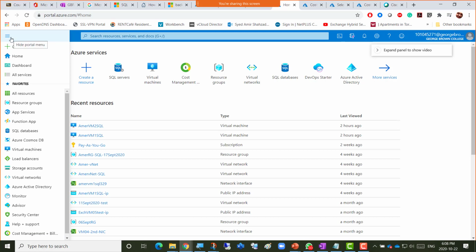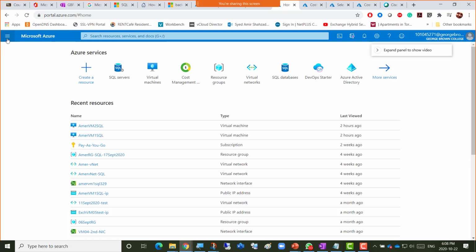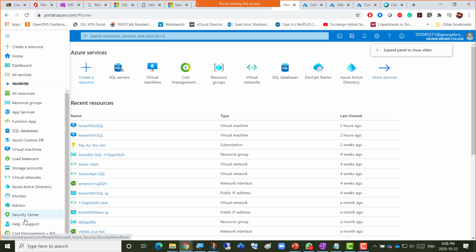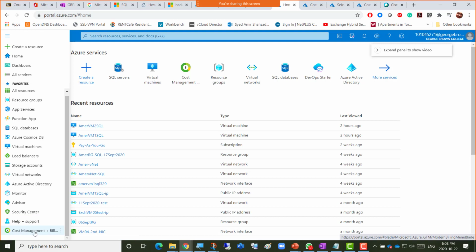And what error you get as a dead end kind of thing, please take a screenshot of that. I need those screenshots of what error you got. So let's click that portal menu here, and then go way down to cost management plus billing. Let's go, everyone, down to cost management plus billing.